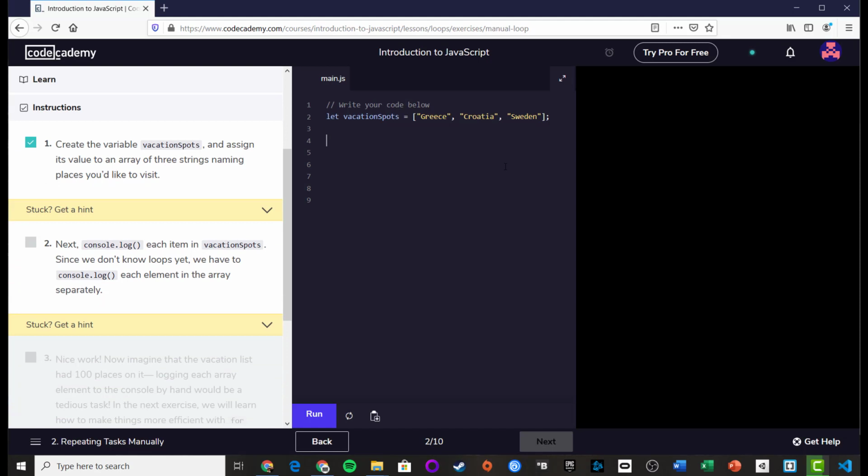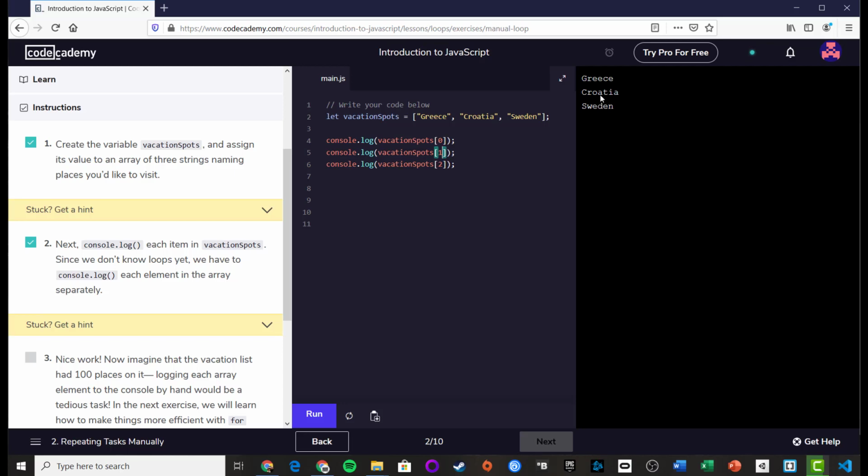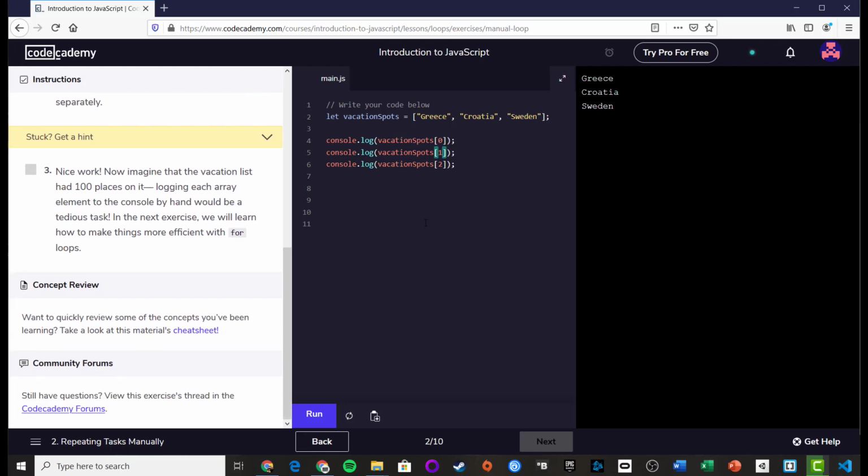Now I'm going to log each item. Remember console.log. To access them, the name of the array and its index. So I've got index 0 there. Copy and paste this, 1 and 2, so it's printed out Greece, Croatia and Sweden. Now, not bad if you only got 3. Imagine you got 50 or 100. Going to be pretty tedious and really annoying. So we're going to actually get a for loop to carry out this next task.